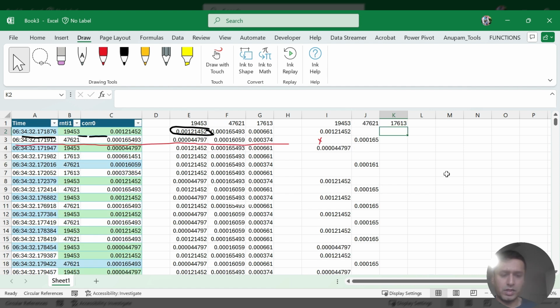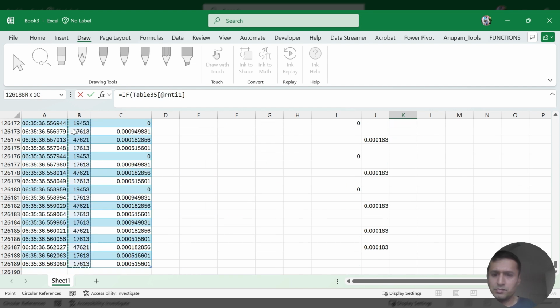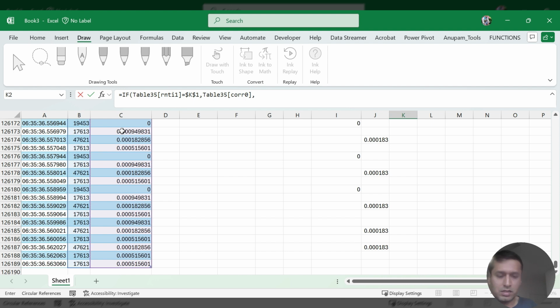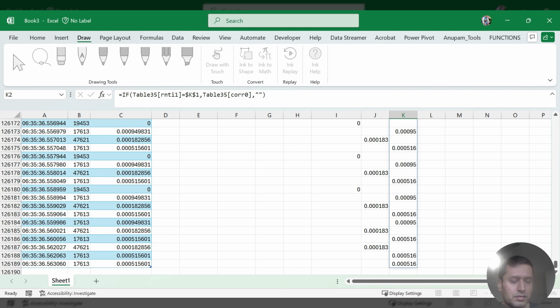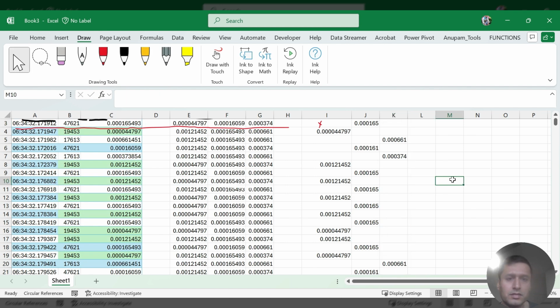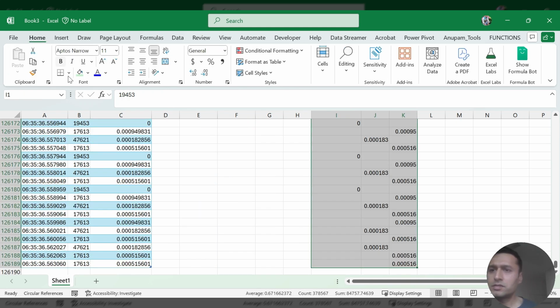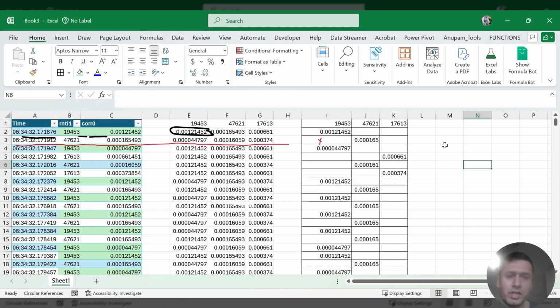Okay. Similarly, we can do this. If in my table my rnti becomes equal to the rnti value in column key 1, fix this one, then print the correlation values from column C. If it does not match, print nothing. So this is what I wanted at the moment. Hope everything is clear to you.